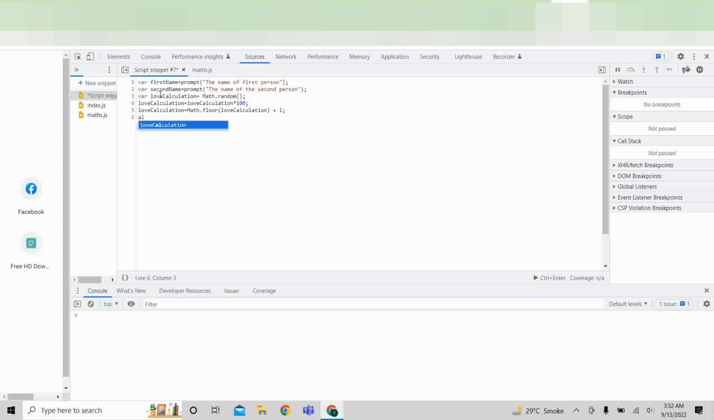And then we'll create an alert message which will have plus name, loves, second name, love patient. So let's see how it goes.